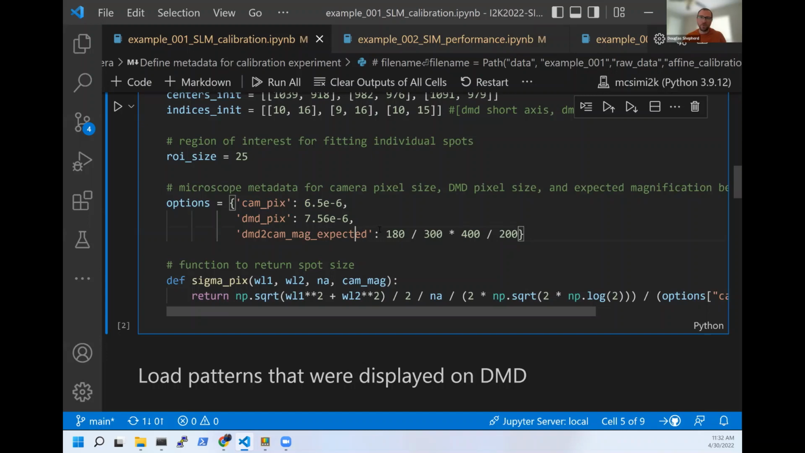And then from physical optics, we know what the rough magnification we expect between the DMD and the camera is. And this is just based on the relay lenses and the tube lenses. So for example, we use an Olympus tube lens, so that's where this 180 comes from. These two lenses are the images that form the relay train, and then the 200 millimeter lens is the lens that collimates the light coming off the DMD.